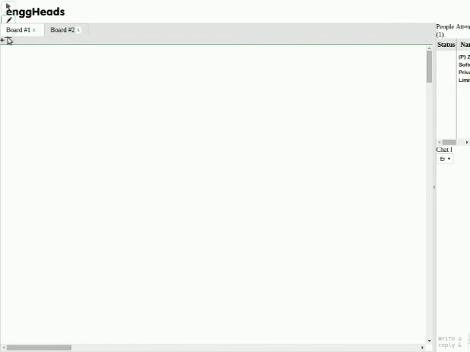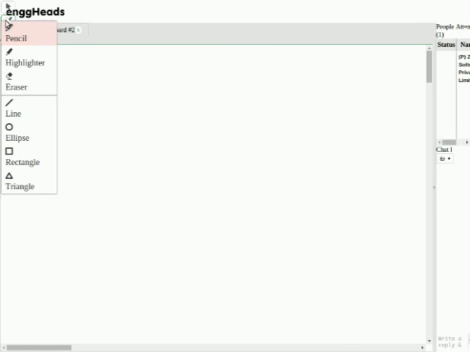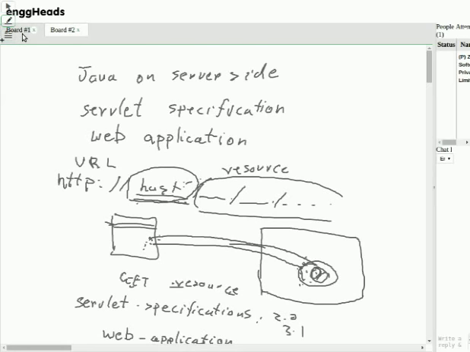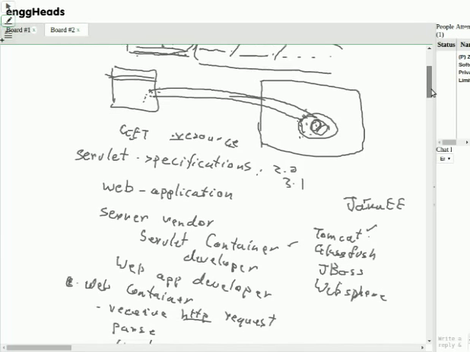I think it's here. Made some changes in this interface.